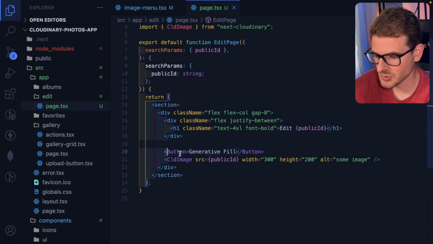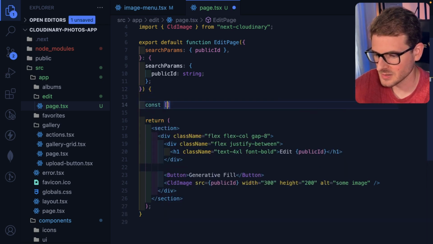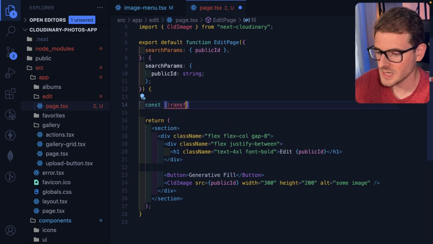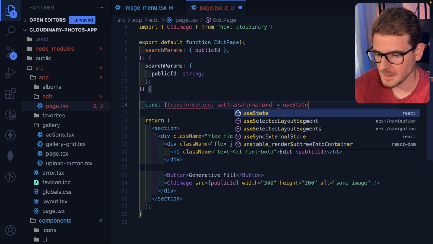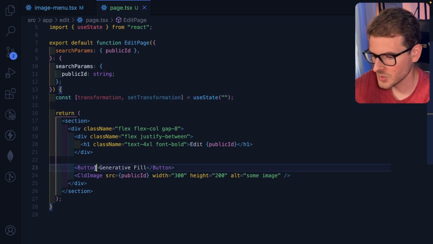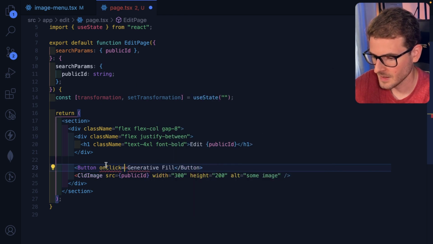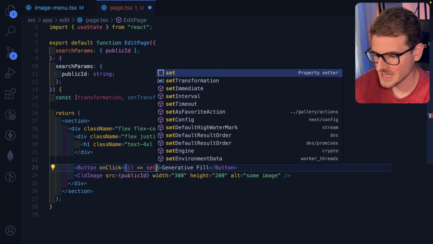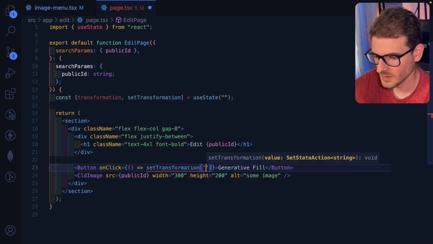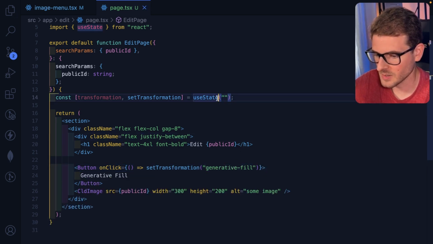Let's just go ahead and keep track of what filter you're trying to do. And we could just put a const transformation and set transformation equals useState, like this. We'll set it equal to empty for right now. But when you click on these different things, so for example, generative fill, I'm going to say set transformation generative fill.